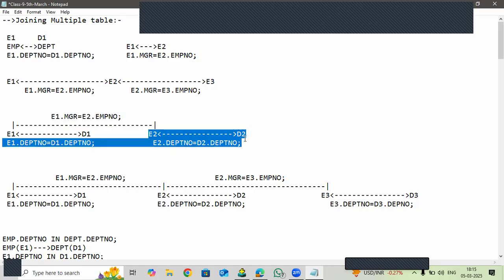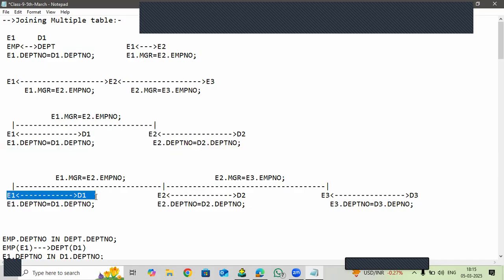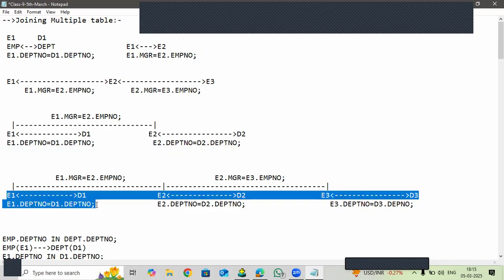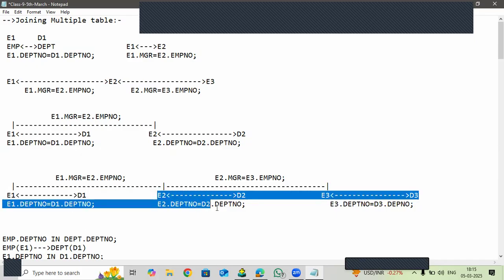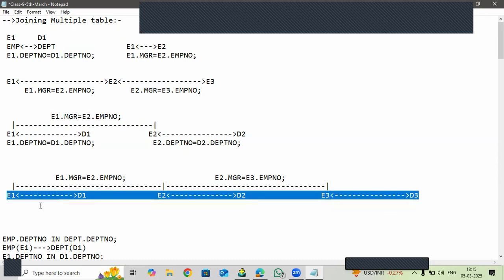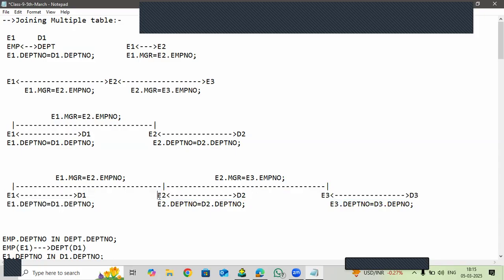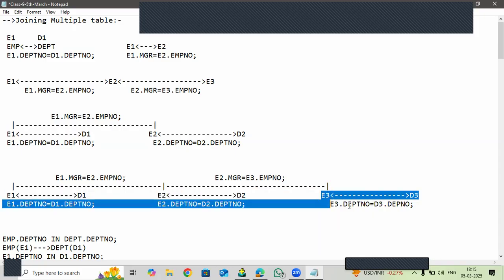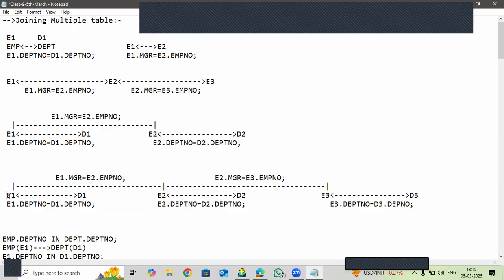In case I get E3, D3 again, then E1, D1: E1.department number equals D1.department number. E2, D2, same again: E2.department number equals D2.department number. E3, D3 again: E3.department number equals D3.department number. So this is for the employee E1, D1. This is for the manager E2, D2, and this is for his manager E3, D3. Apart from this, we also have E1, E2, and E3.